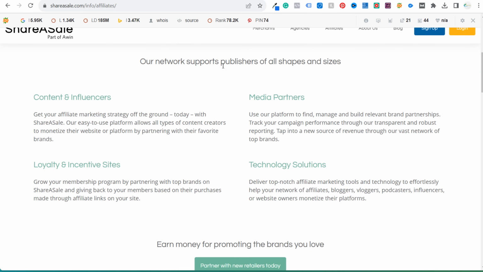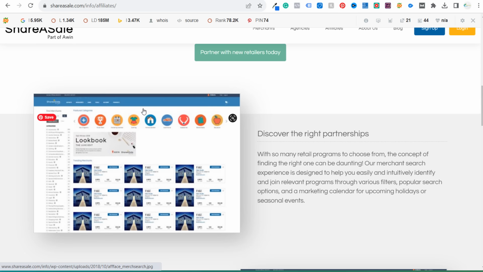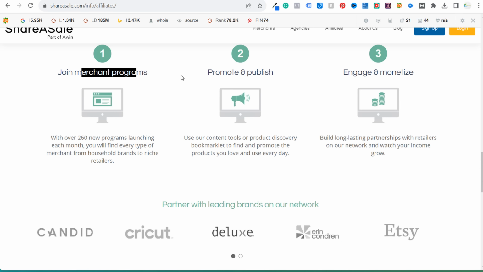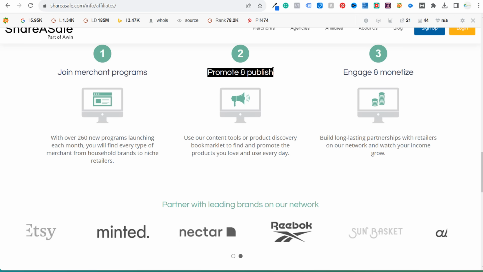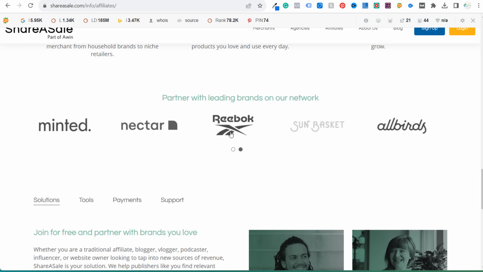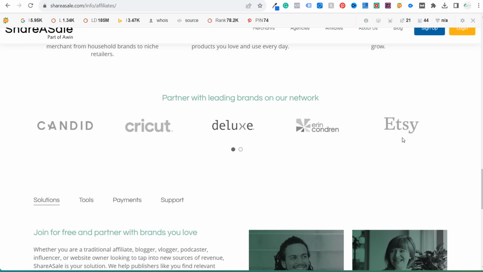But if we come in here and we look at some of the information about affiliates, you could find your partnerships there. You can apply to specific merchant programs. Then you promote, publish their affiliate links, and hopefully drive traffic to some of your affiliates. Some of the leading brands in their network: Allbirds, Reebok, Nectar, Minted. So come over here, Etsy, Cricut, Candid, Deluxe. So there's some really massive companies on all of these different channels.